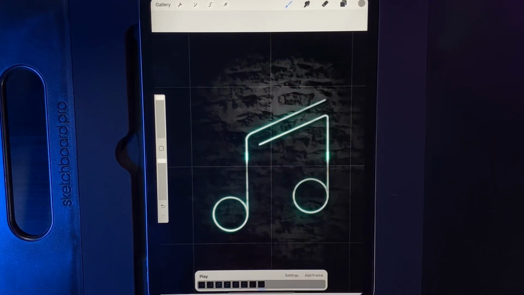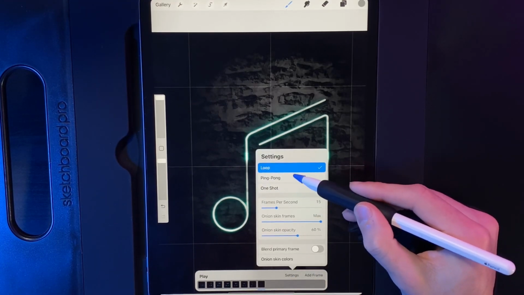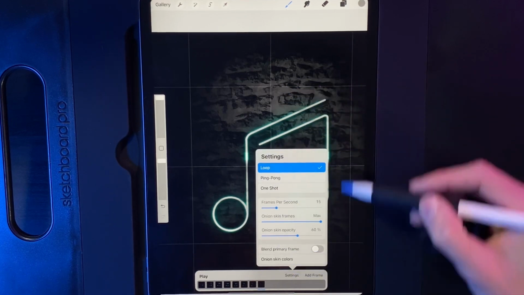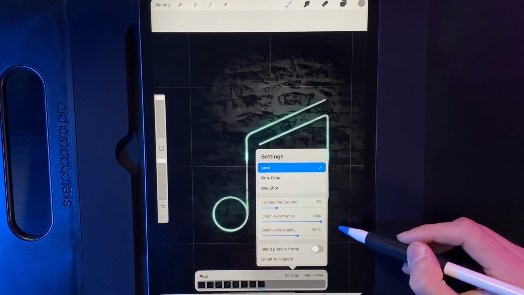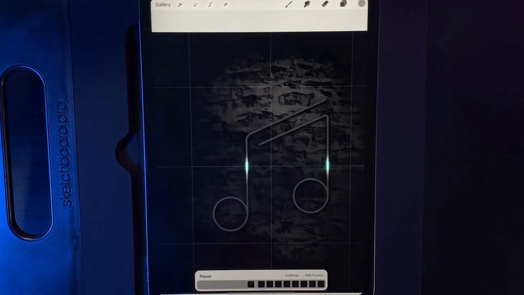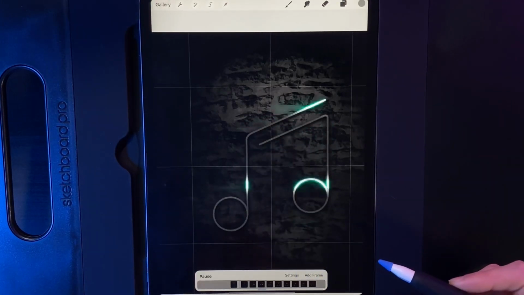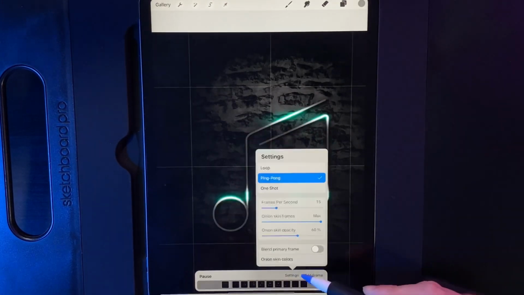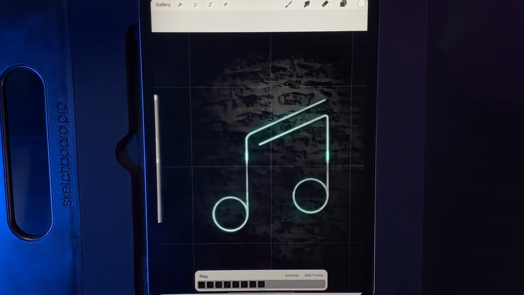Now, to make sure it loops, you go down to your animation bar at the bottom here, go to settings and you can pick which one you want. You can have ping pong, one shot, or loop. Loop means the lines will just continue to run, and because of the way we've animated this, it will continuously go down the symbol like that, which I think looks really cool. Ping pong will bounce up and down. One shot will simply play it through once.